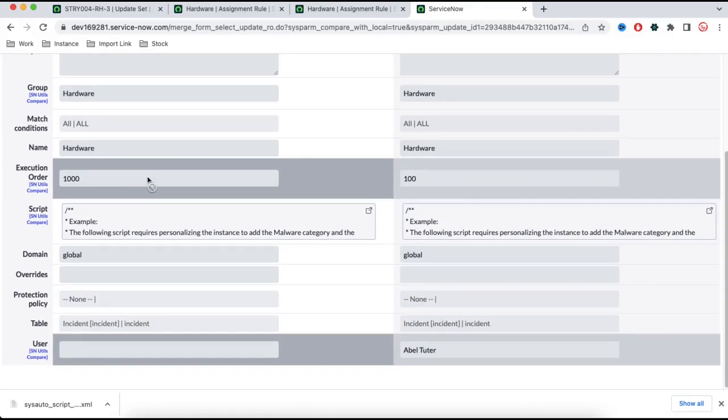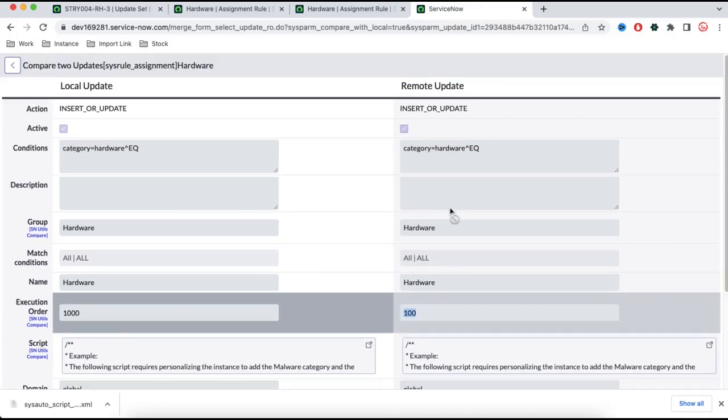You can see the test environment order is 1000, but in our update set the order is 100. And in the test environment this user is blank, but in our update set it is Able Tutor. Now I have to decide whether to skip the record. If I skip it, this latest remote update set version will not be applied. Whatever was there earlier will stay as it is.